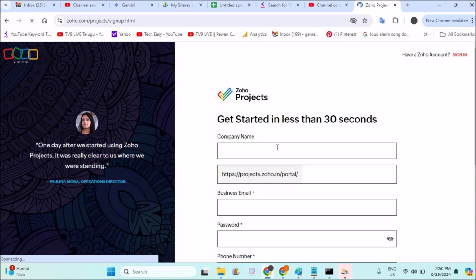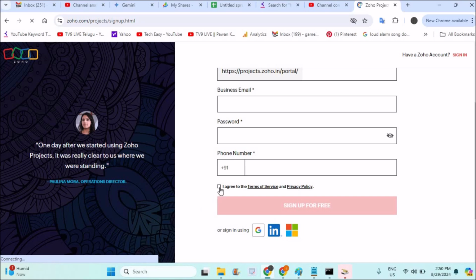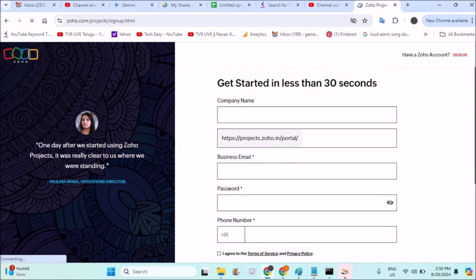So you need to enter your company details here. I'll first enter the company name, followed by the company email, password, then phone number. And if you read the terms and policy and you're okay with it, you can check here and sign up. I'll just quickly fill this in and get back to you.